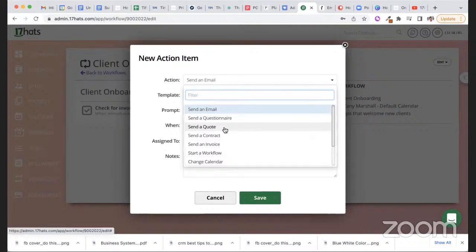Pause. Let me say this as a side note. The best way to build a workflow is to do it by pen and paper first, or pencil and paper first. If you are building a workflow and organizing the steps that need to take place, I highly, highly encourage you to do it on paper first, think it through first, and then come in here and plug it into 17 hats.